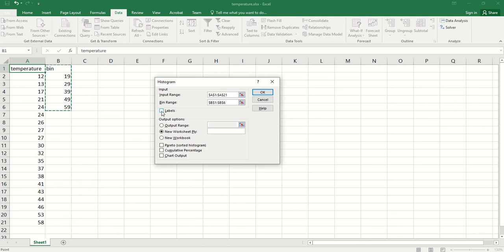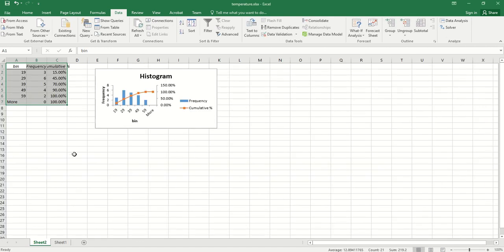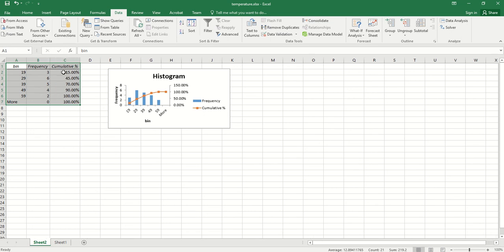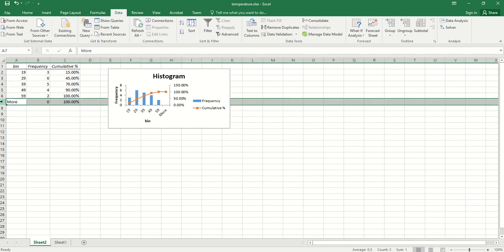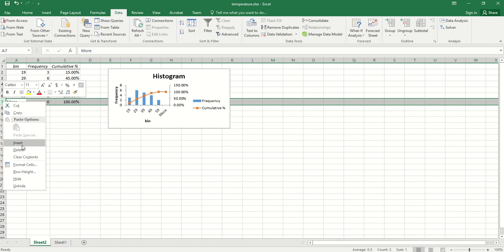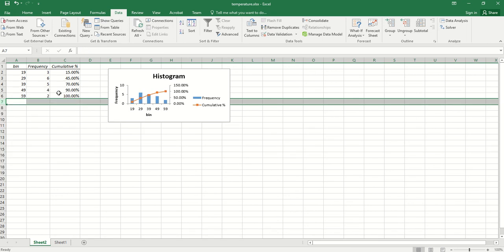Check labels. And check cumulative percentage and chart output. Then click OK. You see, here we have 5 bins plus an additional one showing more, and the frequency of each bin or class, and also cumulative percentage. For us, this row has no use, so we can delete it. So it still works. This is what we need.